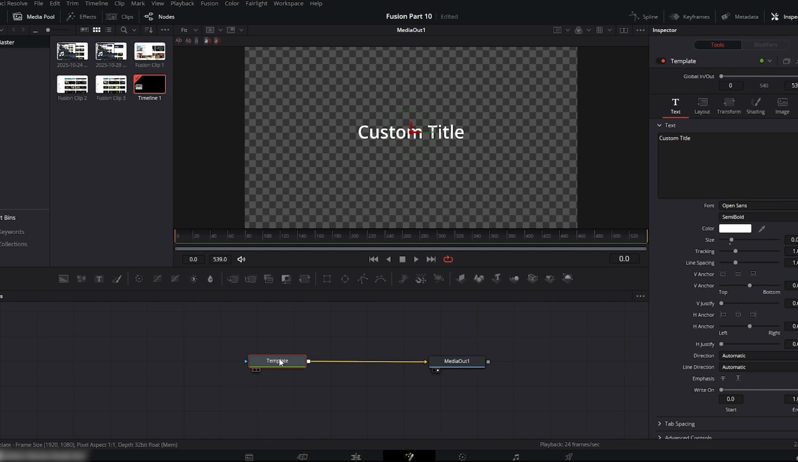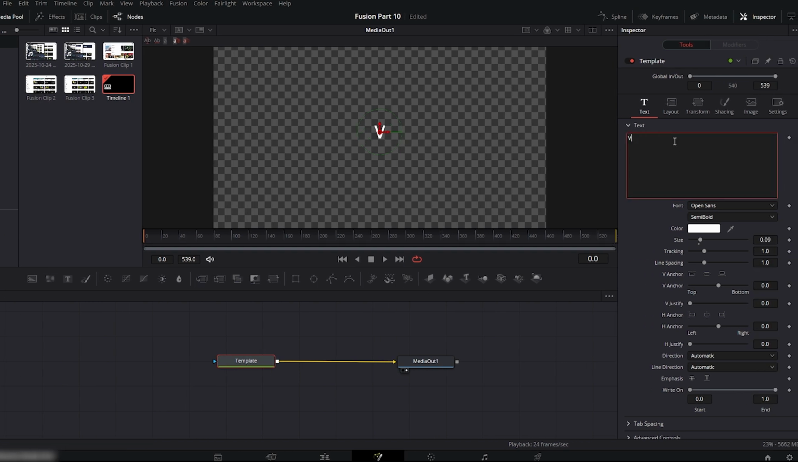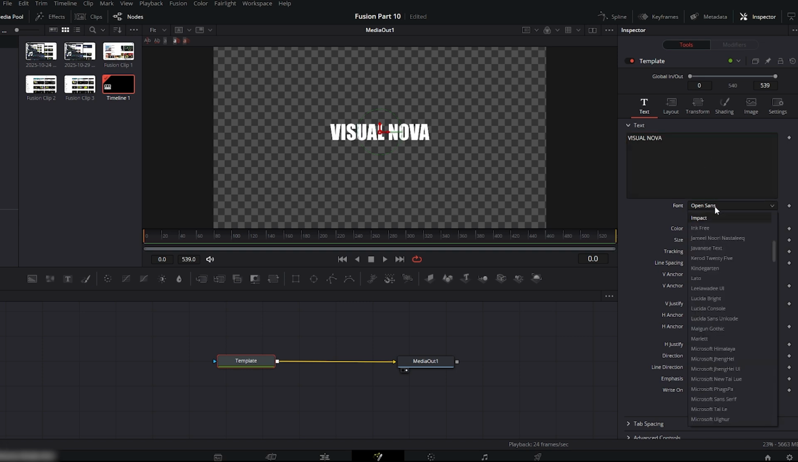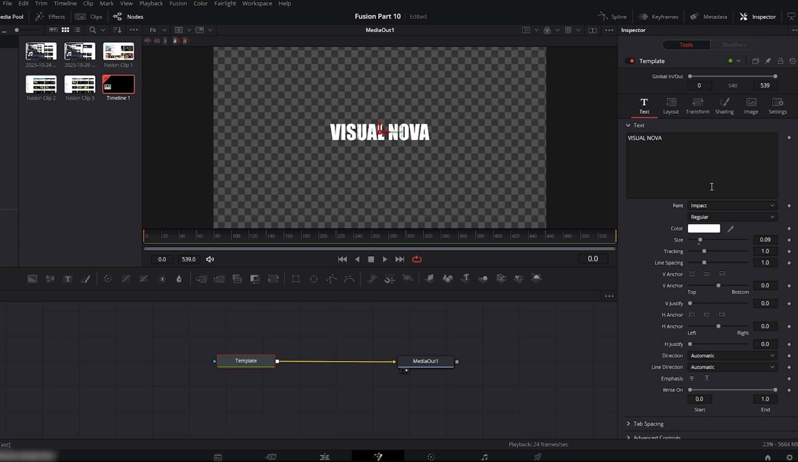On the right side under the inspector, go to the text box and type your text. I'll type my channel name, Visual Nova, but you can type anything you want. Next, change the font. I'm using Impact for this example. Now, right-click on the text box and choose Follower.